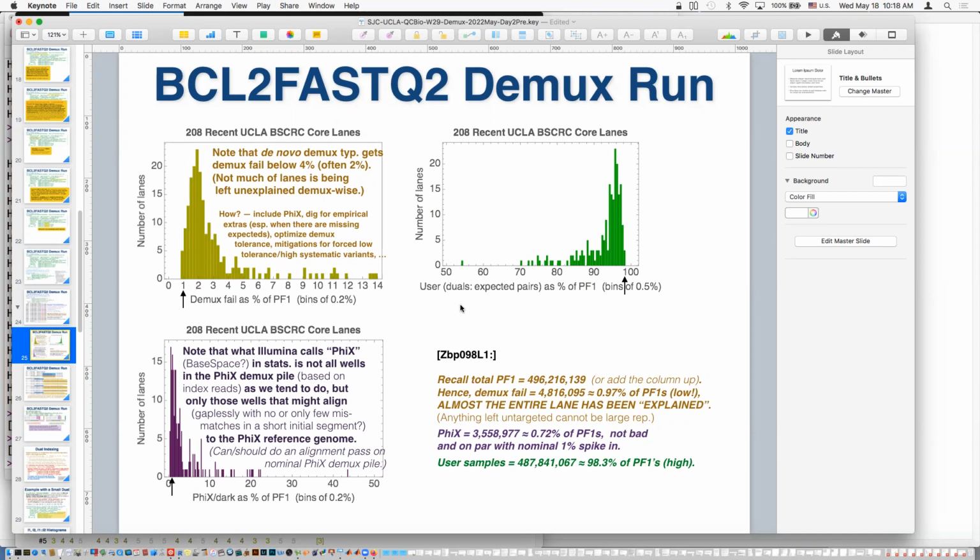Meaning that if you haven't explained about 97% or more of the reads, maybe you should go look. You see there's this spread out here. Some of these are cases where you can't really get detailed effects if you really use the tolerances you want. And then once in a while you get out here, there are lanes where we really can't explain it.